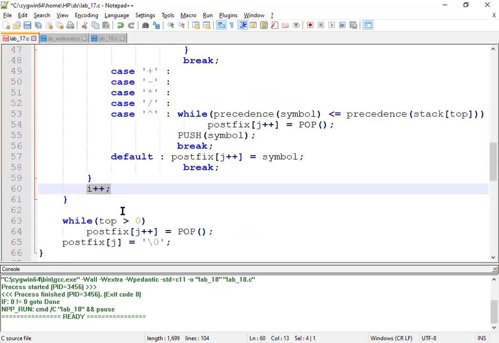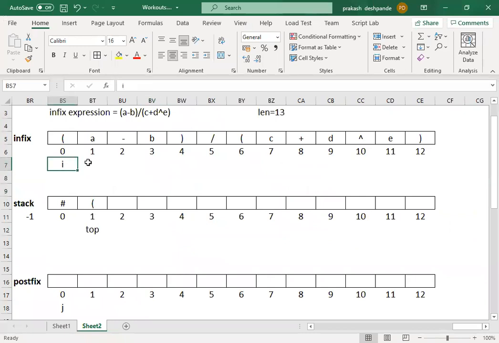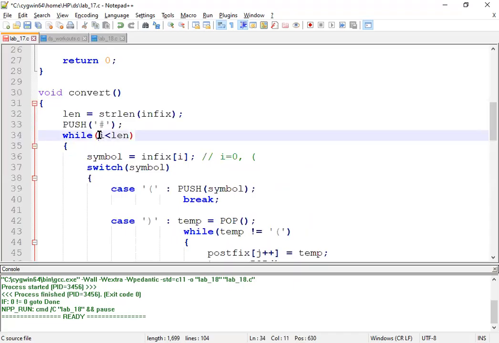After that, the switch statement will get completed. Then I plus plus will happen, which means the I value will get incremented. The present value of I is 0, so I plus plus means it will become 1. Then the while loop condition is evaluated again. The I value is now 1, less than len, and len is 13. You can write here as a commented line, 1 less than 13. The condition is true. Since the condition is true, logically we can scan the next element.